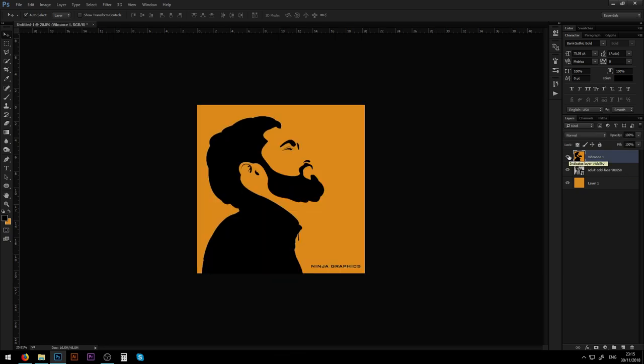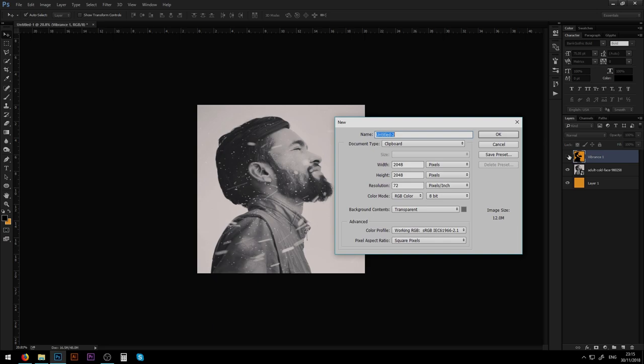So to get started, create a new file in your Photoshop and then create any size you want, but I'm going to go with a square design. So I'm going to create 2400 by 2400. That's going to give me a square.